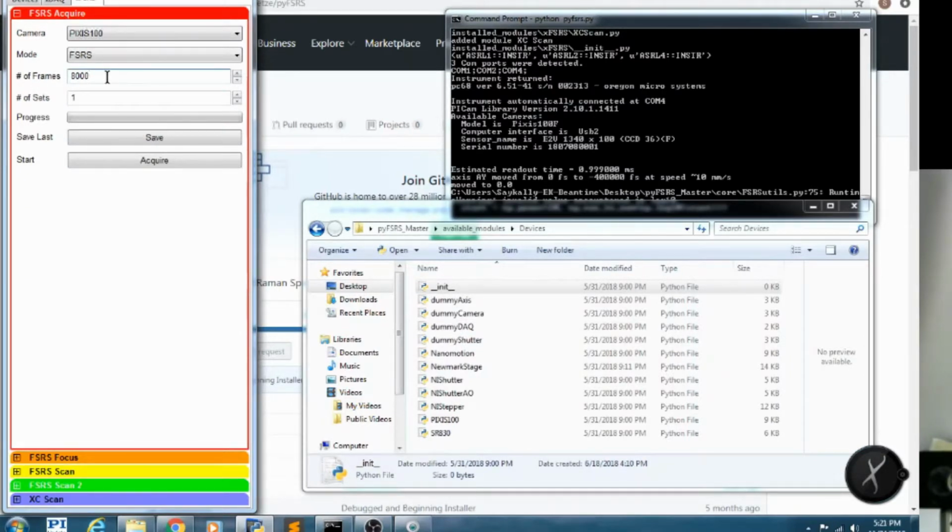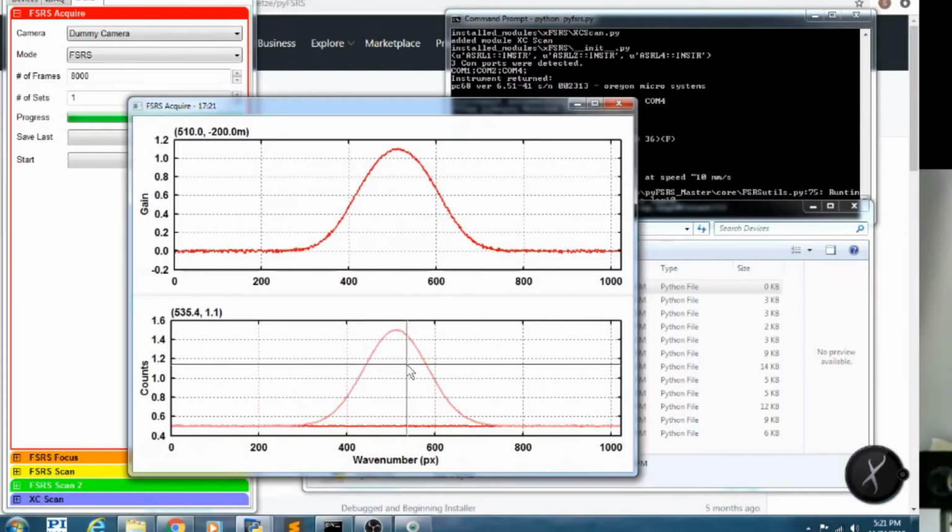PHSRS Acquire is similar, except we can average multiple sets and then save the output of each set to a text file. Here I'm running 800 shots, or 8,000 shots, so this should average for 8 seconds. And here's the result. We have much lower noise in our signal because we've averaged for longer.